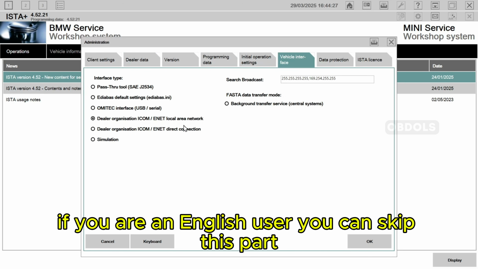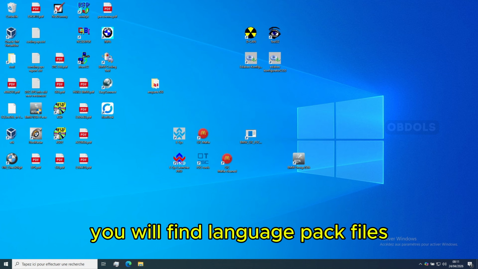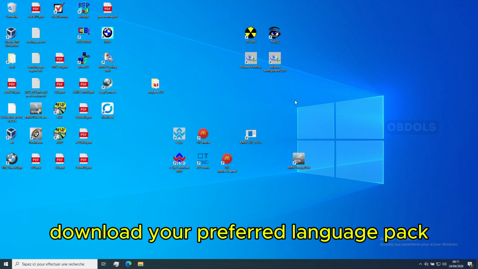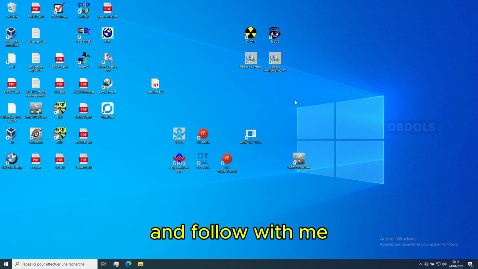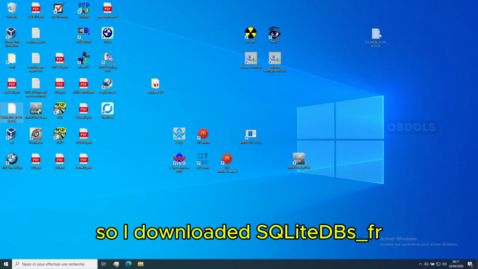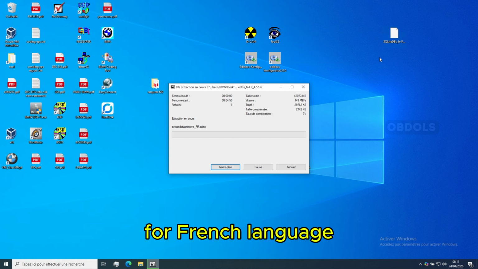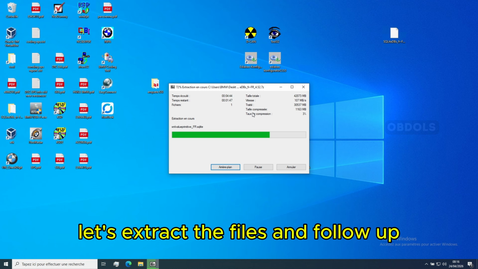If you are an English user, you can skip this part. From the link in the description, you will find language pack files. Download your preferred language pack and follow with me. This customer needs French language, so I downloaded SQLITEDS_FR for French language. Let's extract the files and follow up.